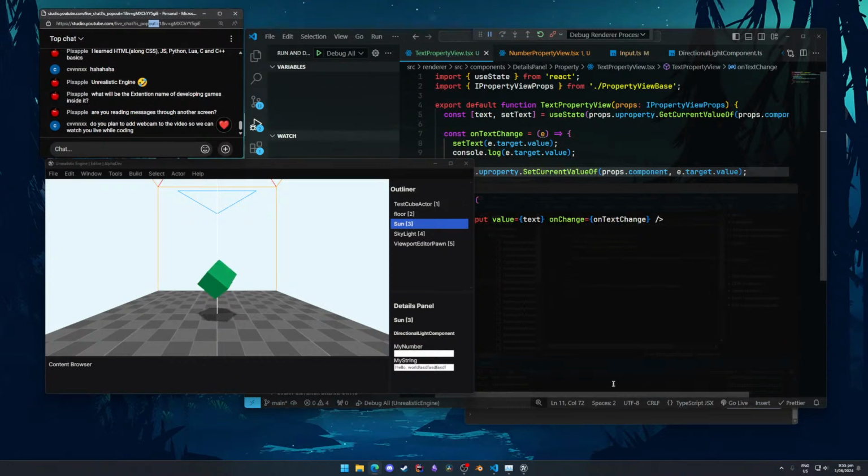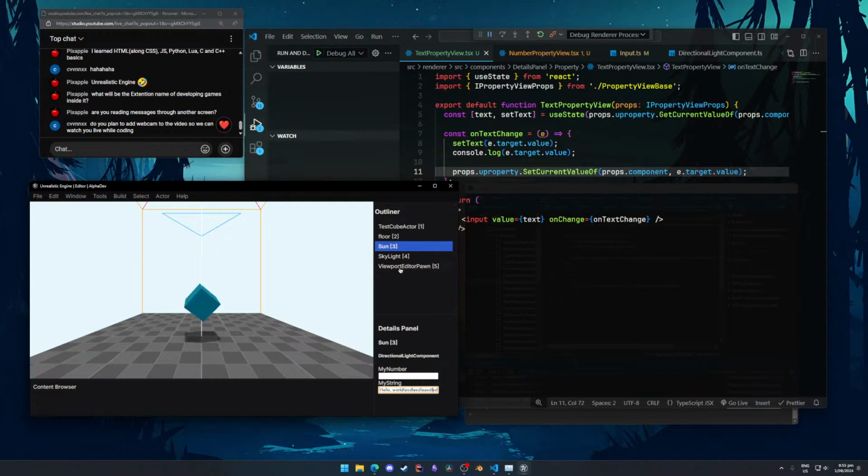Something like that. Cool, so this is saving. The sun actually has this.